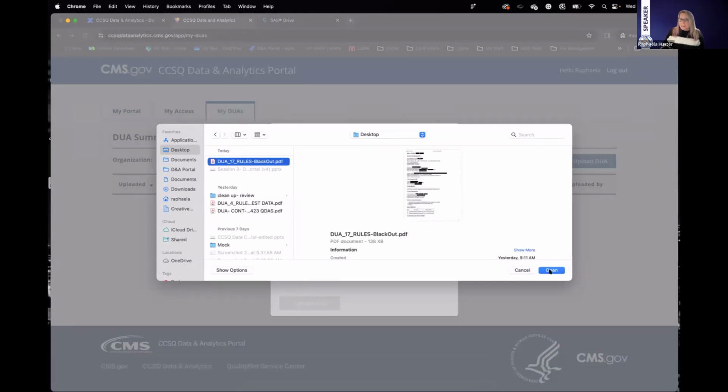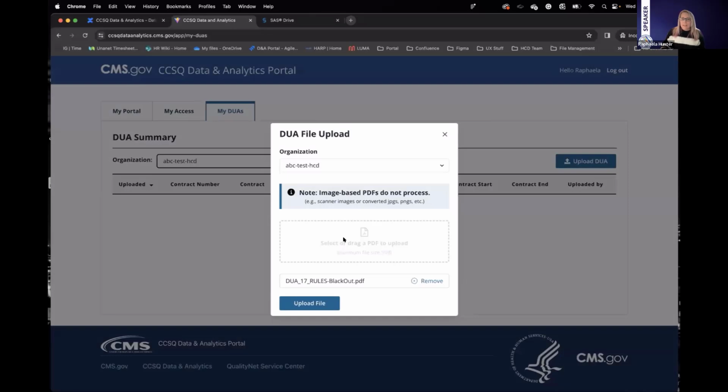I blacked out some information so we can keep it all private. You'll see at this very moment I've got one last opportunity to make sure that I've selected the correct file. If I haven't, I can just hit remove and go through the selection process again. But this is the right file, so I'm going to hit upload file.